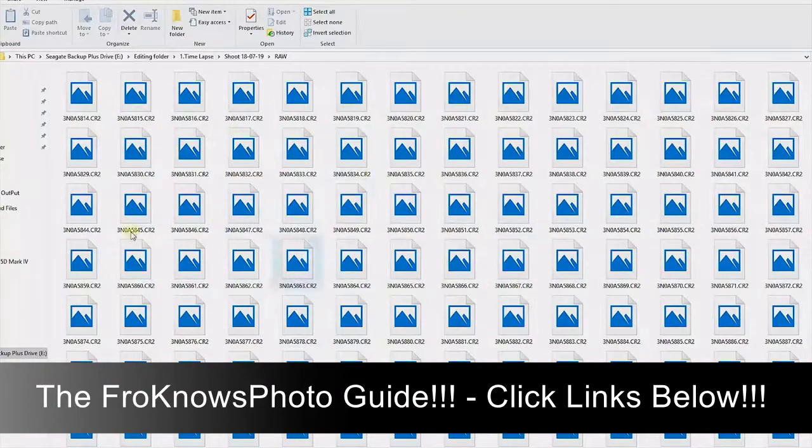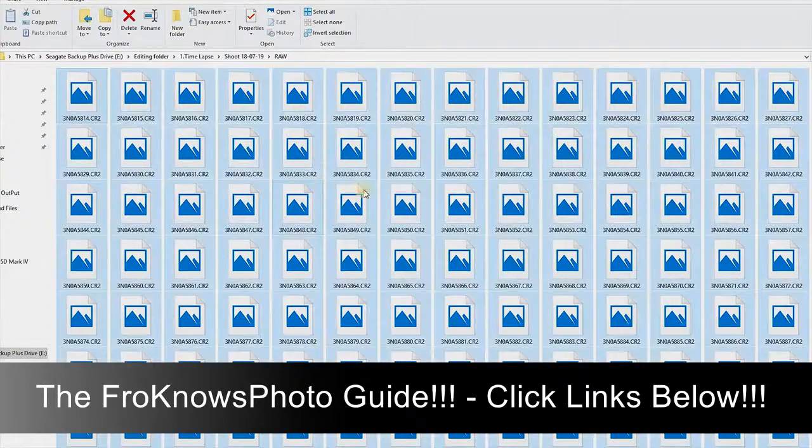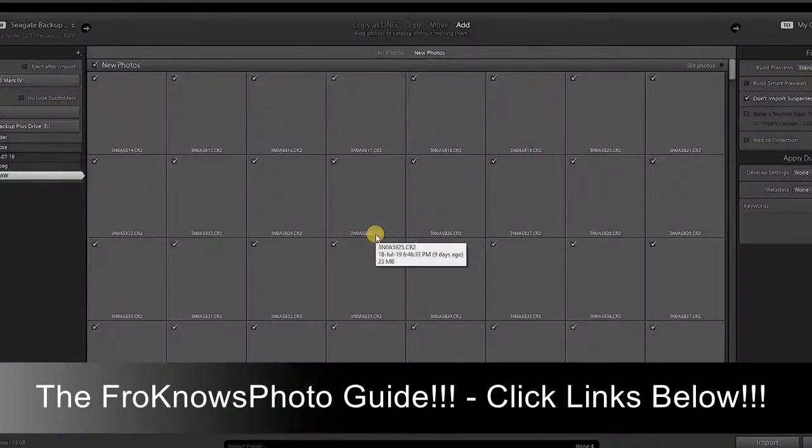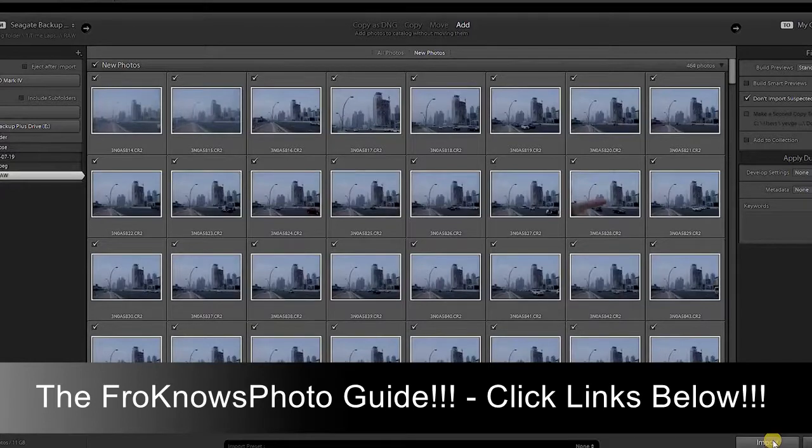So here we are, I have all the raw images combined in one folder. So what I do, I select all and I drag them all to Lightroom first. And after I drag them to Lightroom, I go through the import of all the images.